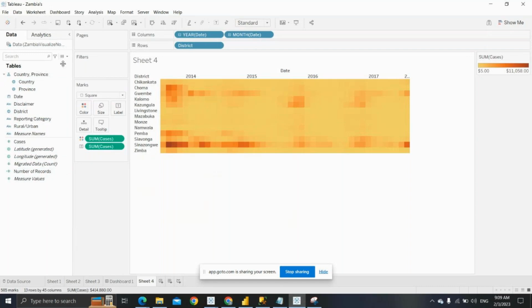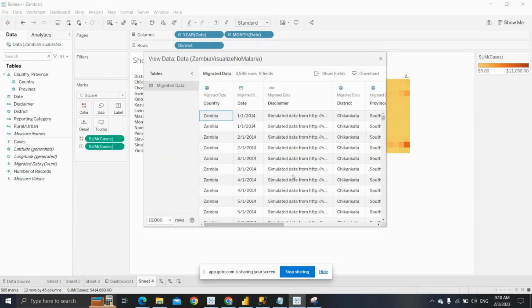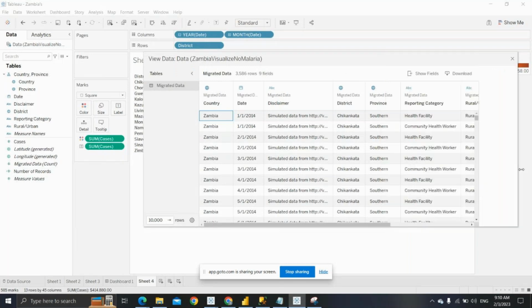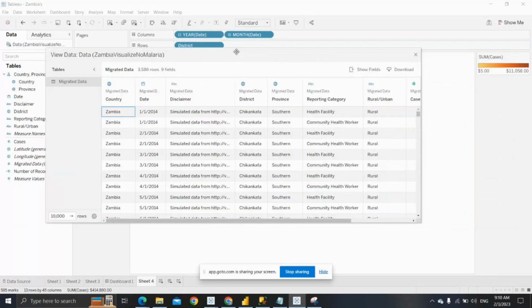So here you can see at the top, next to the search filter option, the view data option. Click on this View Data. If we click on it, we can go to the data source level and see what fields are there in the data source and what kind of information it is. You can see a total of 3586 rows and 9 fields.